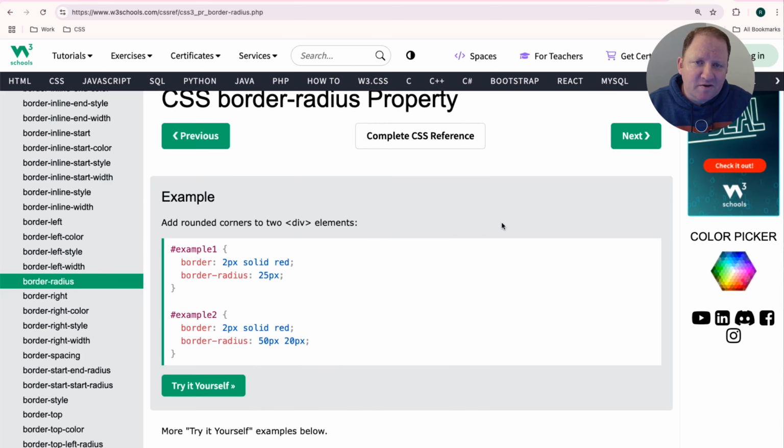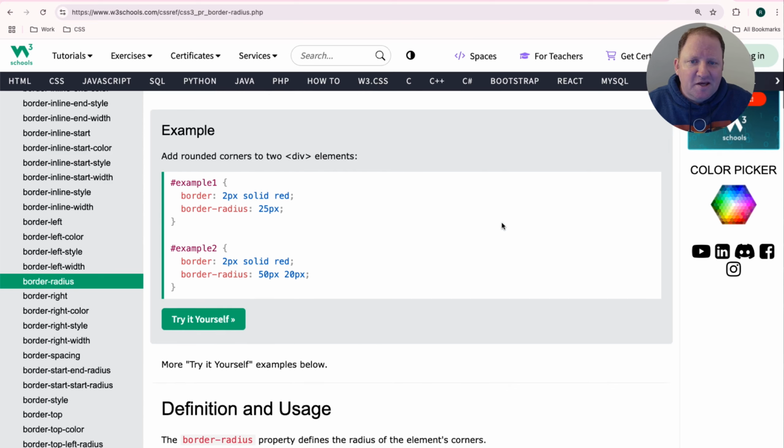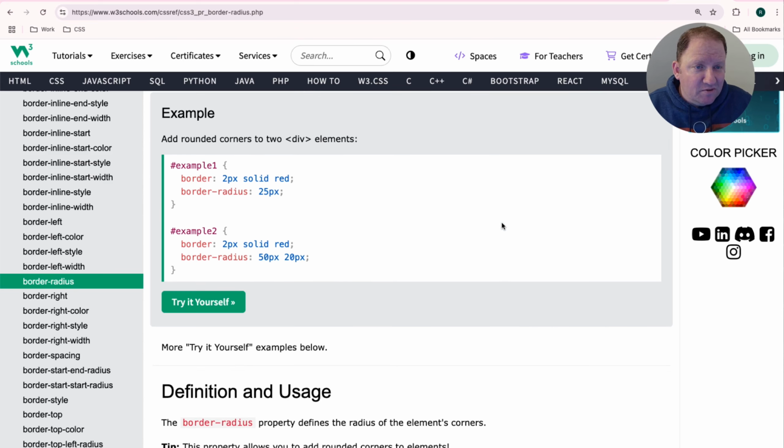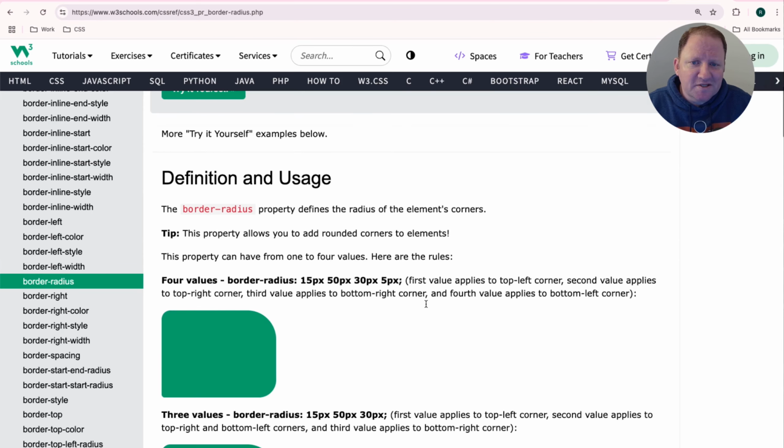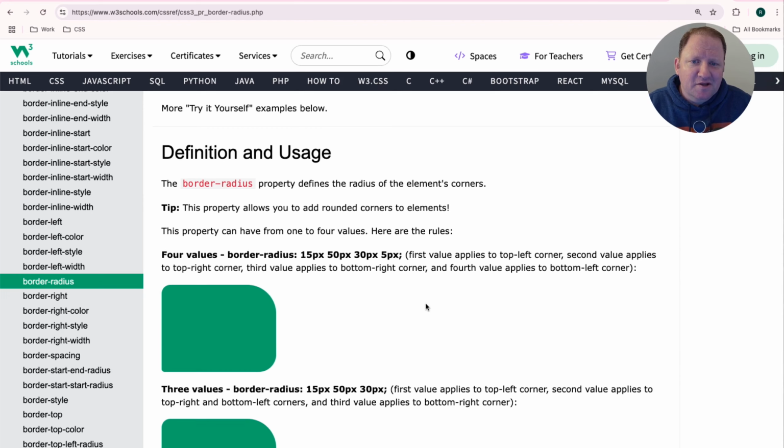Are they wanting one value? Are they wanting multiple values? Like, how many values can I put in here? And one of the common things that you'll want to start learning with is, like, how do I make a circle? Border radius is part of that. How do you make an image a circle? So anyways, it says on here, by definition, this will help define how your borders will show up, right?